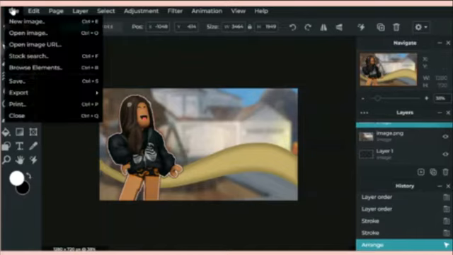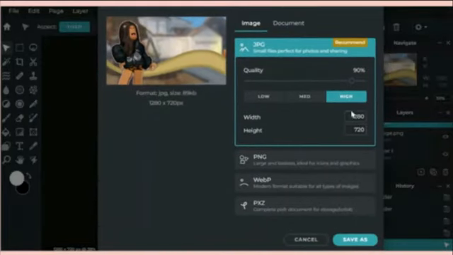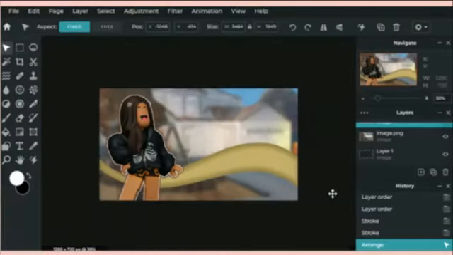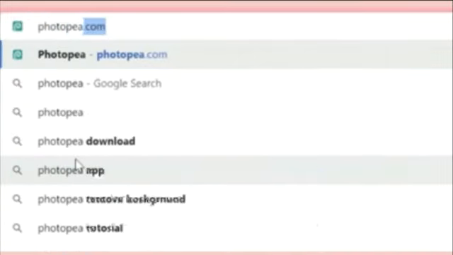So you're going to want to save this. You're going to go to File and you're going to go to Save, and this will pop up. You're just going to leave it as is. You can change the quality if you want. I usually leave it at the default settings, and then you're just going to go ahead and click Save As. Once it's in your files, you're going to go ahead and open a new tab, and you're going to search up Photo P. So photo and then just P and then .com.